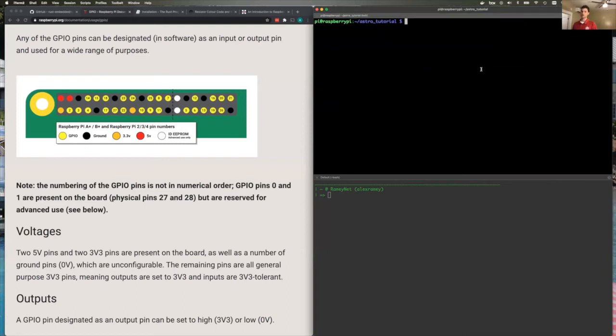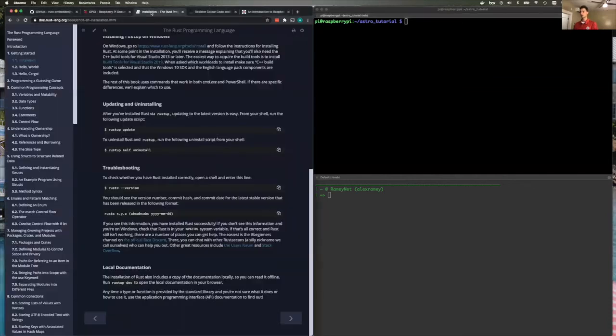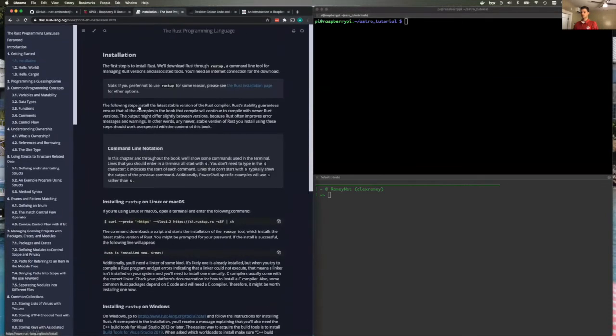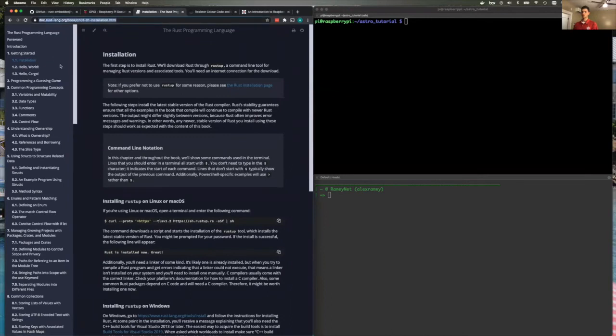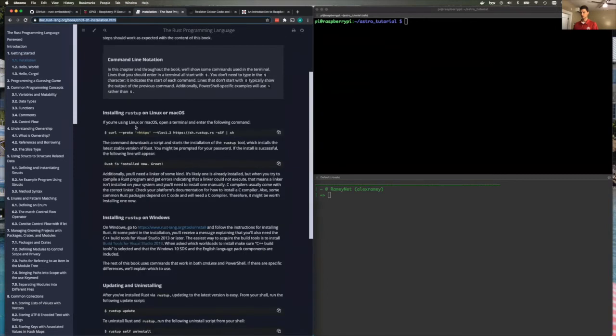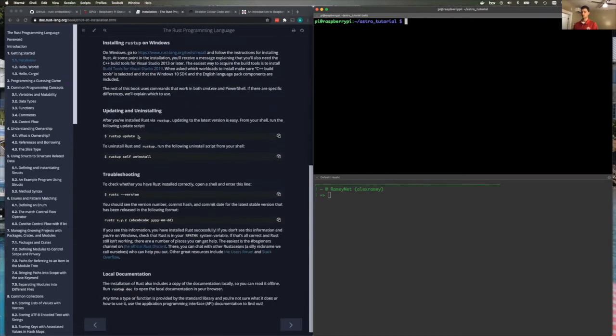So I'm in this empty folder, and we need to get some Rust code on here to flip the GPIO pin on and off. So the first thing we have to do is actually install Rust. I'm using the Rust book. It's the famous book with all the great documentation, and it shows how to install Rust on Linux. So basically we can copy this command to get rustup, which is a program that will also install Rust. And rustup you can use later to update your version of Rust or uninstall Rust if you want.